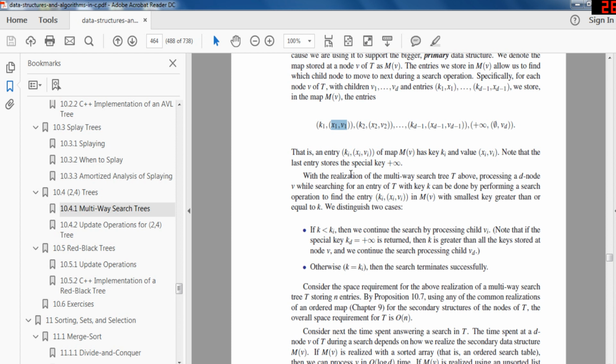Okay, whatever. With the realization of the multi-way search tree above, processing a D node V while searching for an entry of T with key K can be done by performing a search operation to find the entry KI, XI, VI in M of V with the smallest key greater than or equal to K. So they distinguish two cases. If K is less than KI, then continue the search by processing the child VI. Note that if the special key positive infinity is returned, then K is greater than all the keys stored at the node V. So then you continue searching by processing the child VD. Otherwise, the search is done completely, and you just terminate.